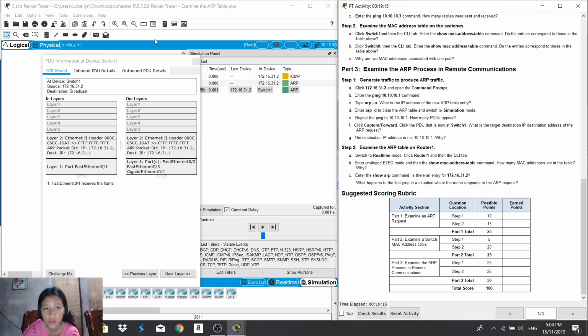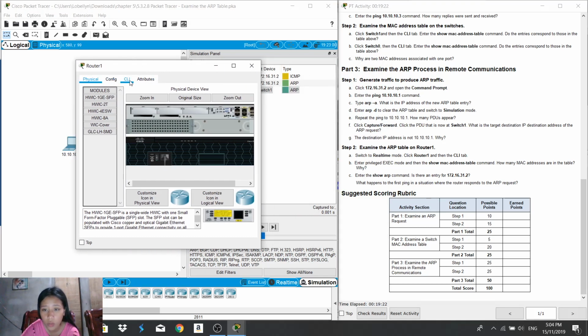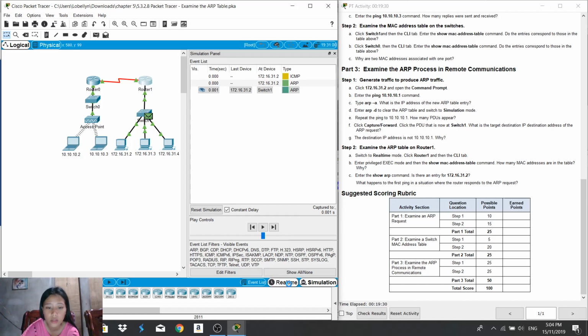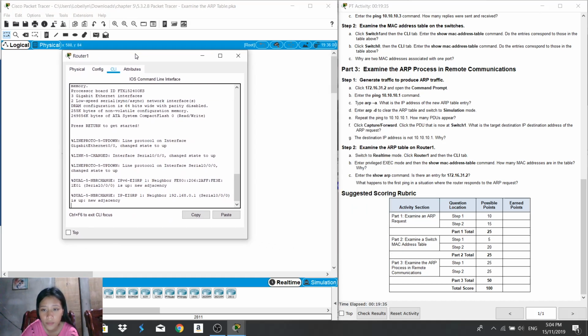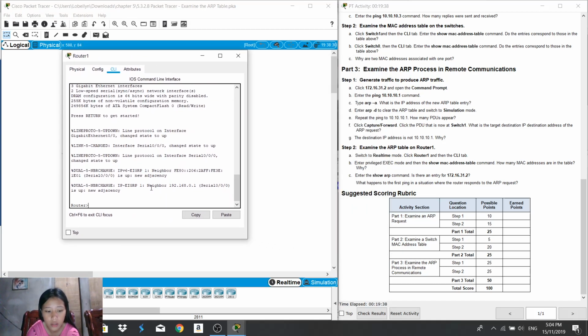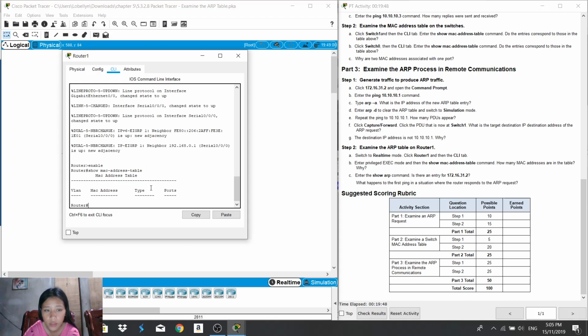Examine the ARP table on Router 1. So let's close this. Switch to real-time mode again. Then click Router 1, then CLI. Then enter the show MAC address table. How many MAC addresses are in the table?